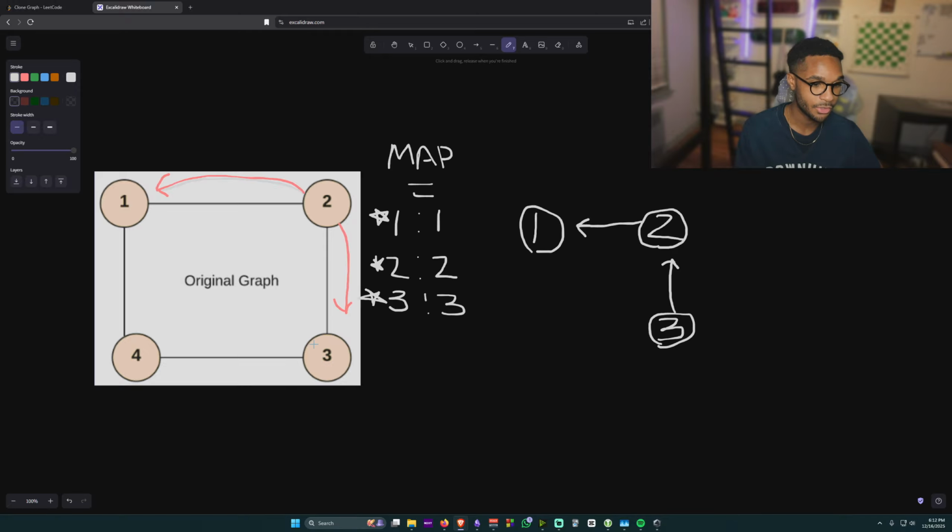Now 3 has to go to its next child, 4. 4 is not inside of our map, so of course we put the original as the key and we have a clone here. So we have the node 4 that's been cloned, and the same story here. Let's iterate through 4's children. We look at 3. 3 is already in our map, so it's going to return the reference to the clone. So that means that 4 connects to 3.